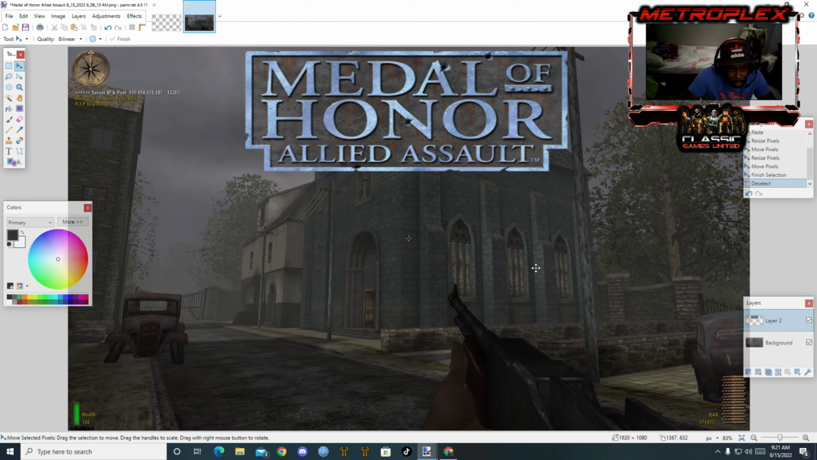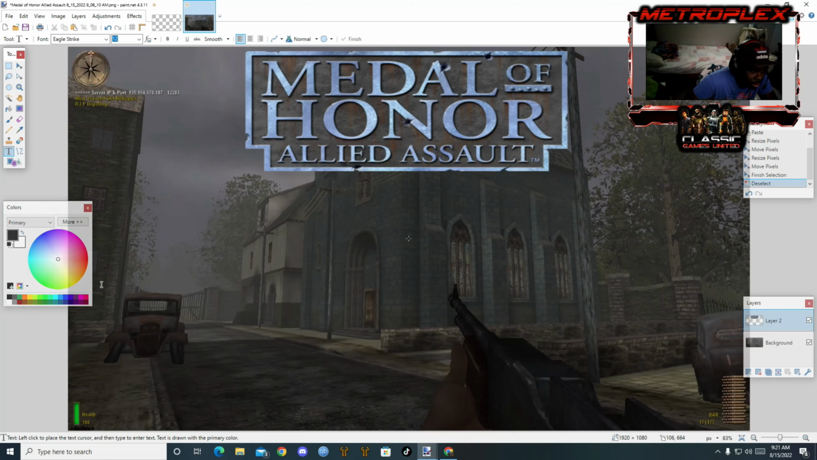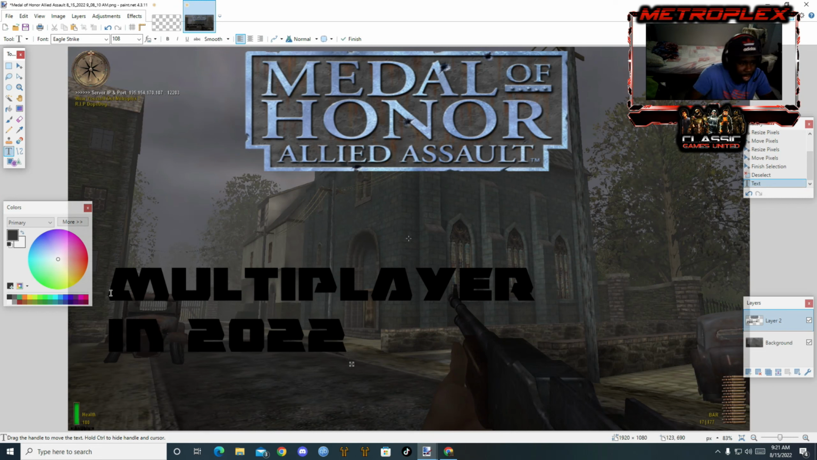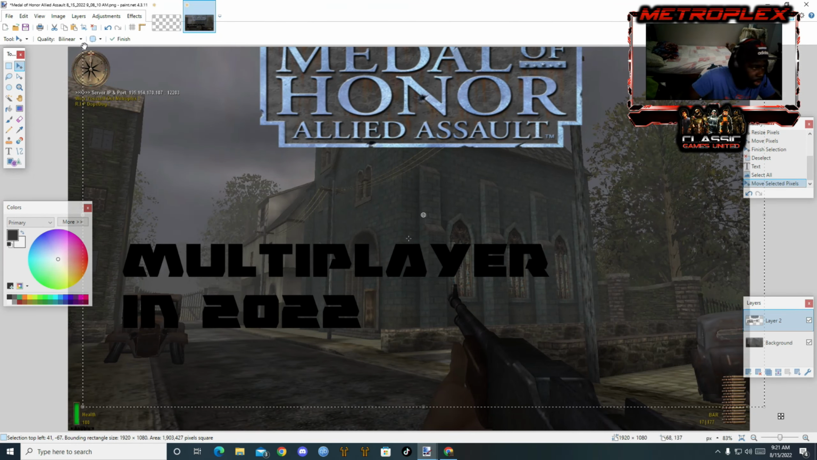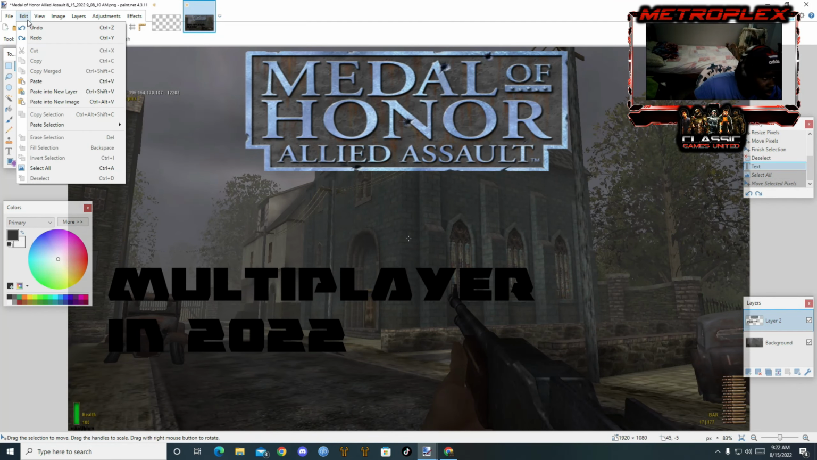Alright, now just click on the text tool, select any font you want. I will select the Eagle Strike font and just type, remember it's multiplayer we're playing, so just type multiplayer in 2022. Anything you want to type, you type it. Alright, then you go to the move tool here and then you move this. No, just now, guys, I made a mistake. Let's go back. Sorry about that.